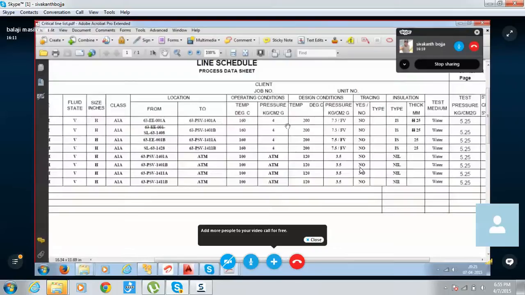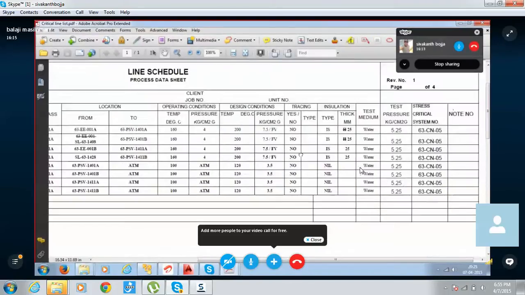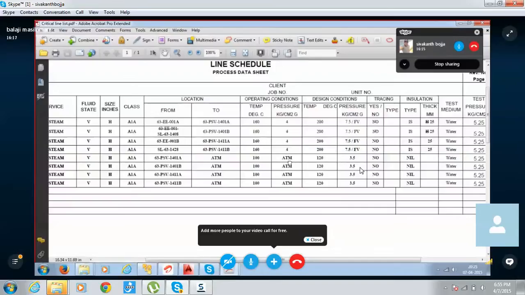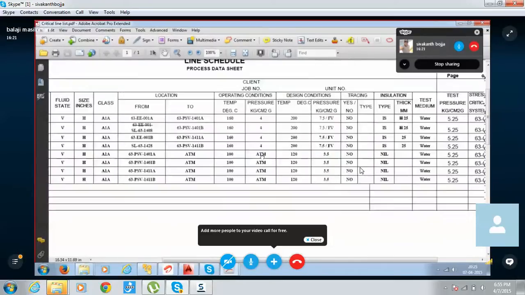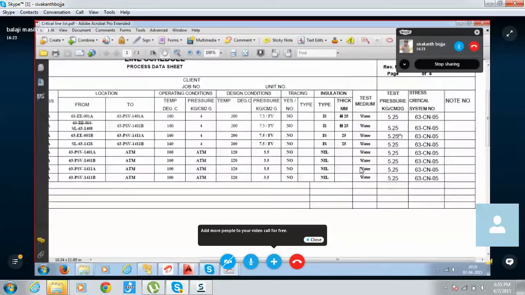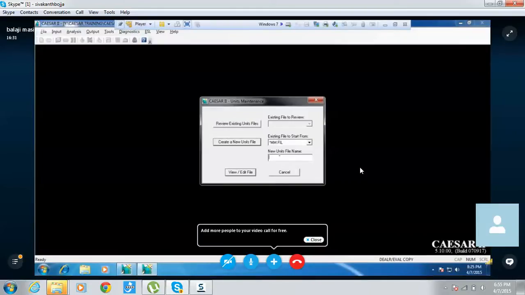And what is the density? Density they have not provided. For steam, the density will be less only. The density in kg per meter cube we will consider. All are mm only, so we'll consider those kg per centimeter square. What is the kg per centimeter cube? No, that is for density. Okay, I will give your name.